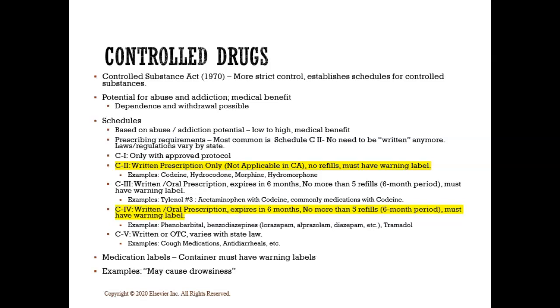So you have category 1, only with approved protocol. We don't really see this much. What we see a lot is category 2. Again, these formerly required written prescription only. Depending on the state too, because I know in Nevada they actually require the written prescription, but here in California they're allowing electronic prescriptions. So just depending on which state you're at.